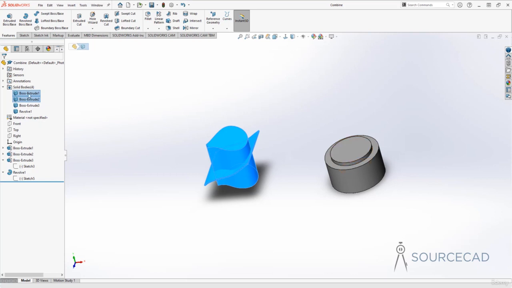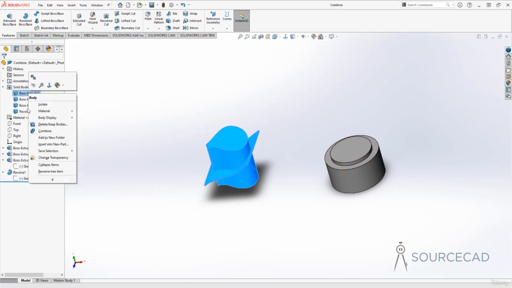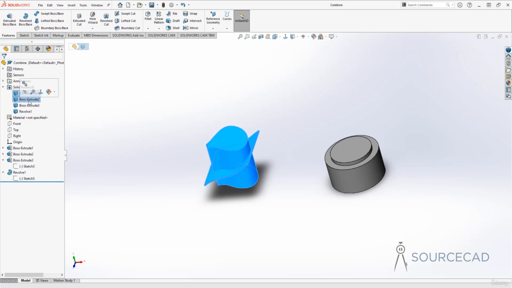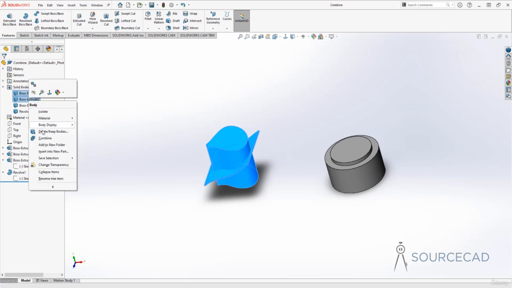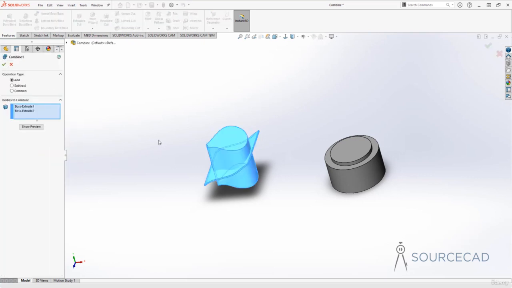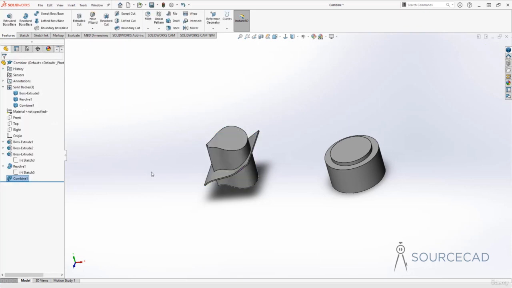Now I'll select them both, right click, and select combine. So we have 3 options here: add, subtract, and common. Using the add option, you can merge both of these bodies into one. Let's do that for now. So I'll select add and okay, there we are.